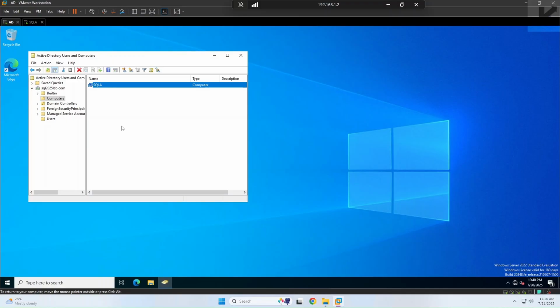So I'm going to pause the video, set up SQL B as well, and when I come back, we're going to go ahead and install Windows failover cluster on both of these nodes and set up a cluster.